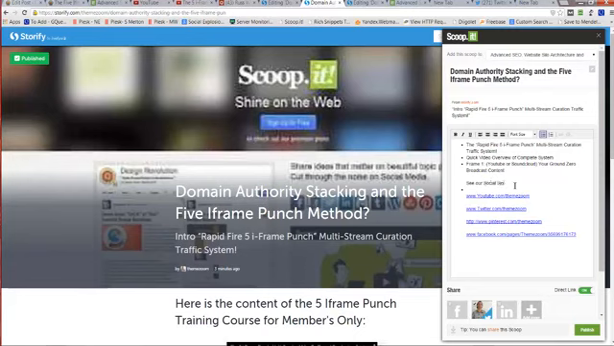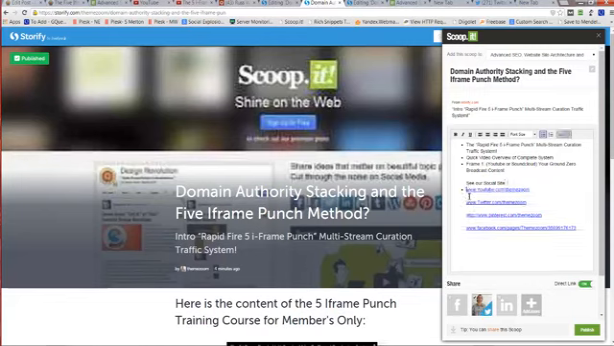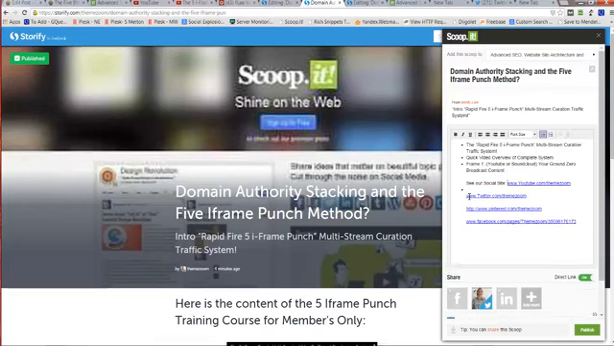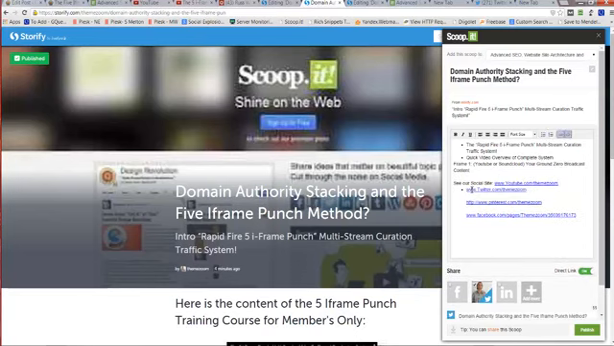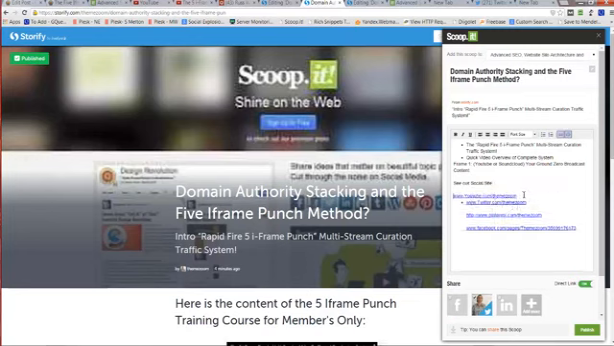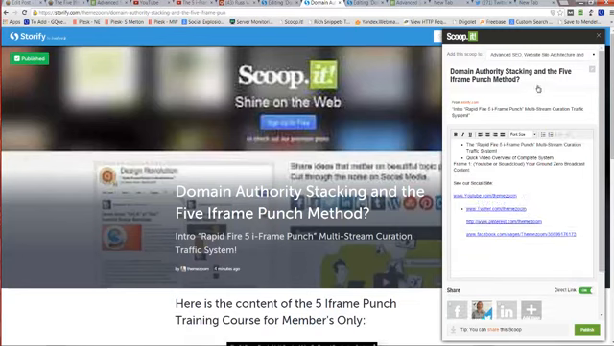You can do whatever you want here. This is taking a bit long, but you guys get the idea. The point here is that this little box, I can't get rid of those stupid dots. Oh, here's why. This little area passes juice, and you're going to want to use that juice. That's my main thing. Not very neat, but that's all right. You get the idea. And just look up here at your headline, 5 iframe punch method.